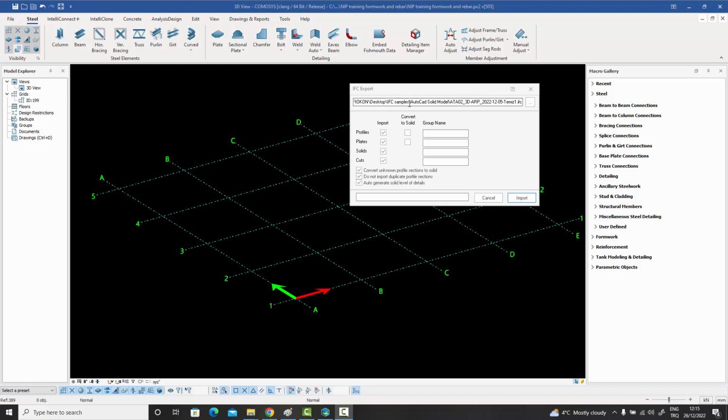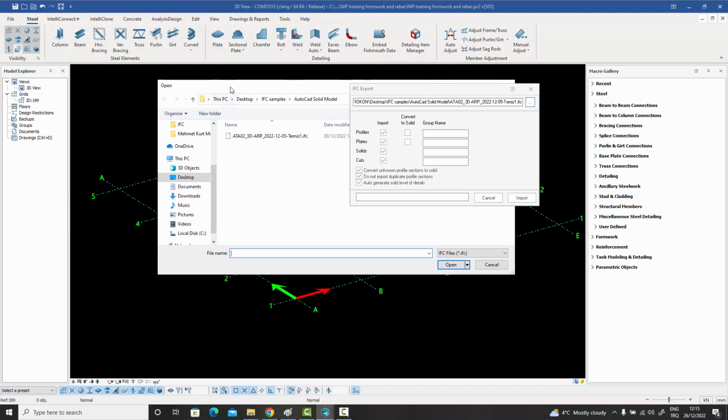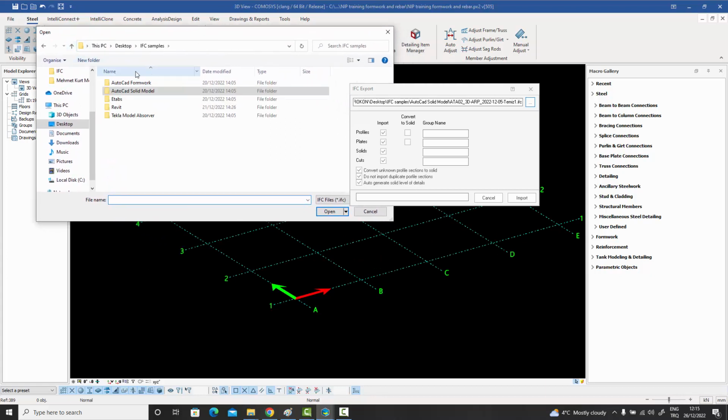Now let me actually import a file and go through the steps with you. So like I said, this is the place where we actually show the file. Let me press these 3 buttons over here. You can browse using the browser to any place where you have kept your IFC files. Over here, I have some examples of IFC files. I've got an example of AutoCAD, another example of AutoCAD with some solids, some example from the ETABS program, an example from the Revit program, and also an example from Tekla.